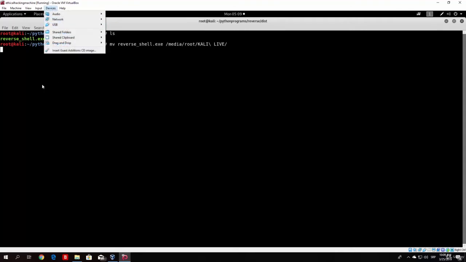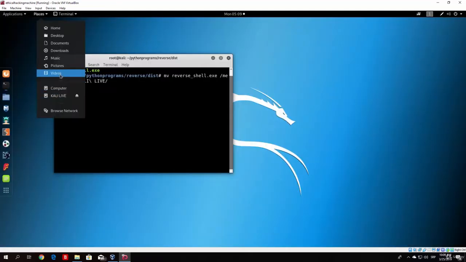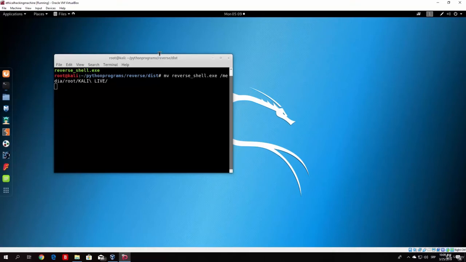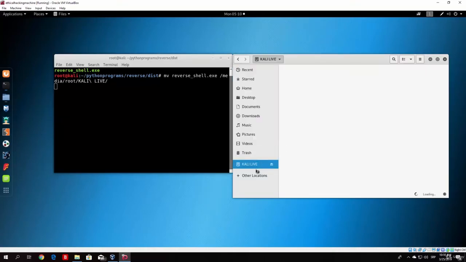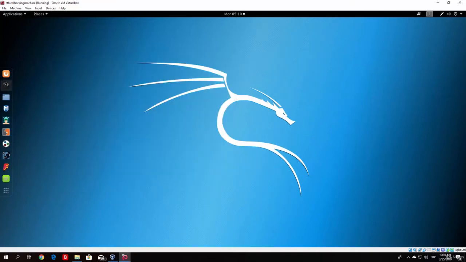Did we import it? So we did import it. Places, computer, Kali Live. So it can't load the Kali Live for some reason now. Let's wait for a few seconds for this, maybe it will work out. If it doesn't, we will have to compile it once again. So let me just check this out. Why doesn't it work? We can't even close this program, so let me just close it like this.